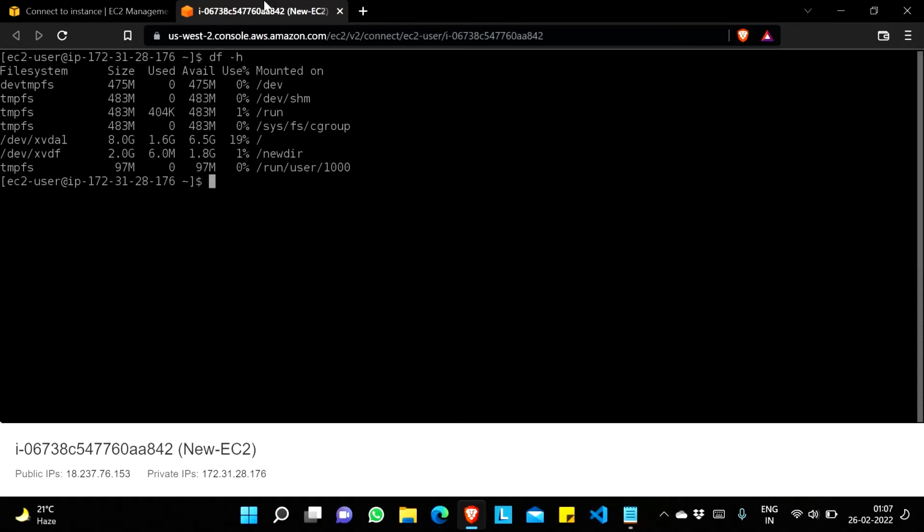Right, now we can also unmount the volume. So for that what we need to do, we need to go to sudo umount. Right, now the file system name, that is /dev/xvdf, then a space, and after that the directory where the file system is mounted, that is /newdir. Right? So I'll press enter now. Here you can see /newdir is not mounted anymore.